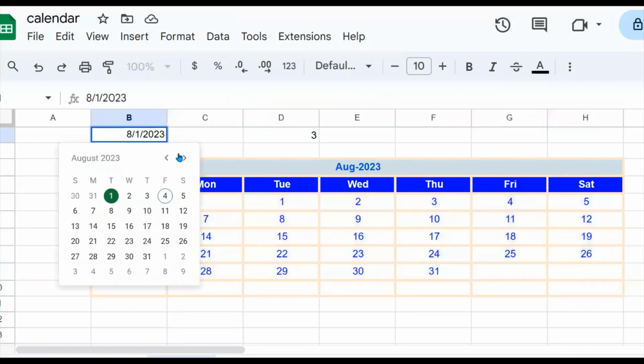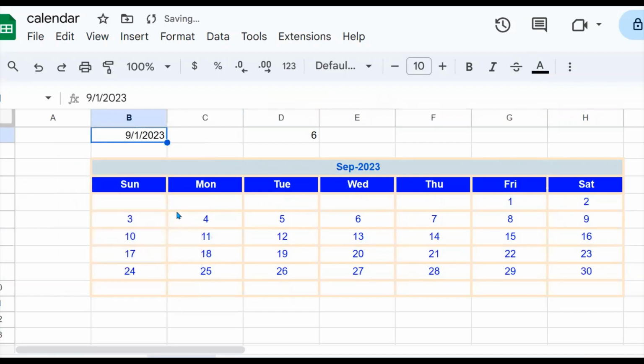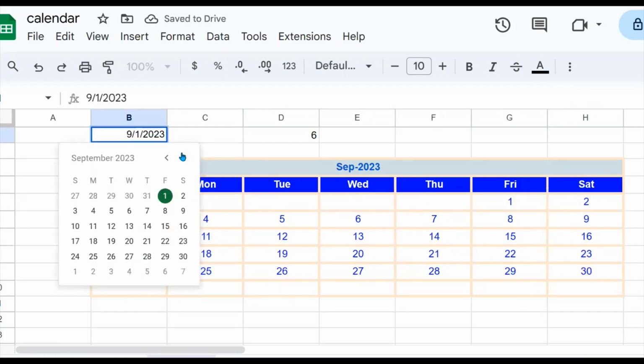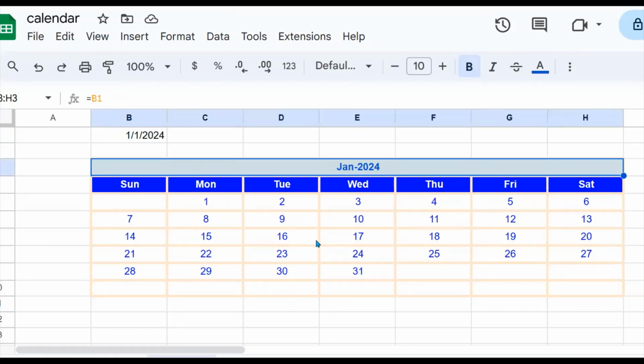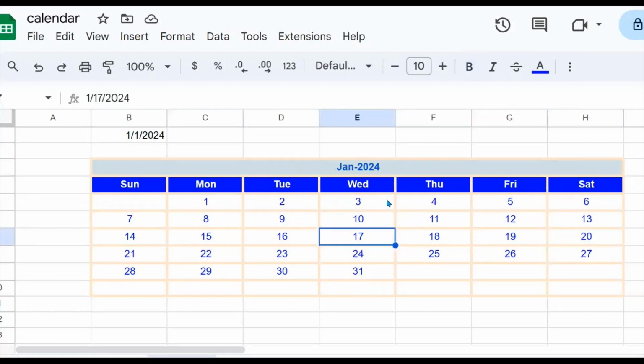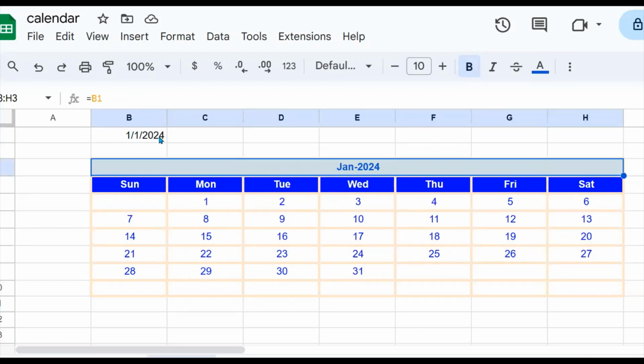So next we have to check it for the other months. Go to September. It is working fine. Go to next year, January, it is all working fine. So this is how you can create a calendar in Google Sheets that you can continuously use. The way it works is you just put in the start date of the month of the calendar that you want to visualize, and then it will be visualized as seen here. For this heading here, all I did was link it to this cell and also do a custom date formatting to bring the month and the year.